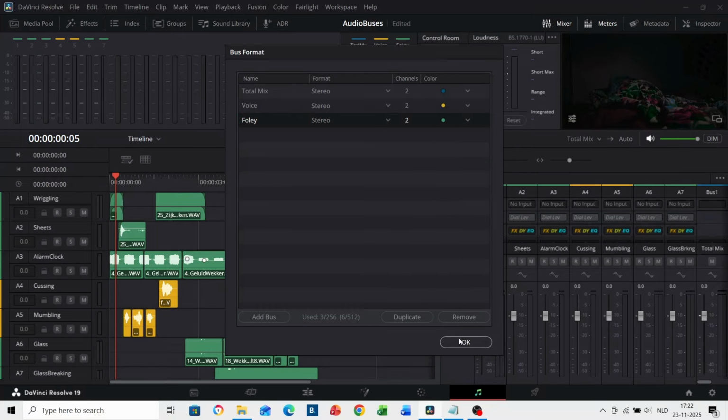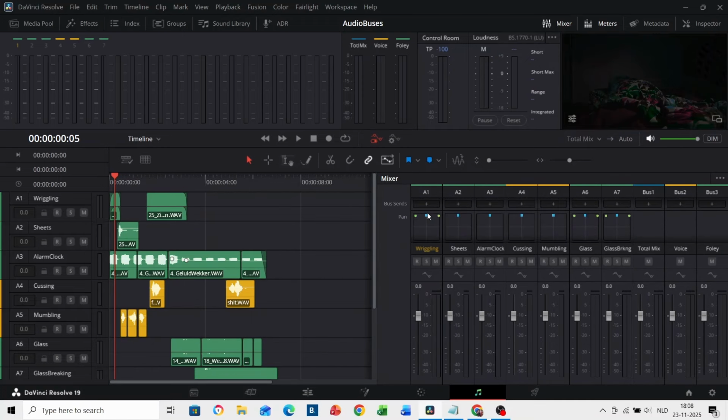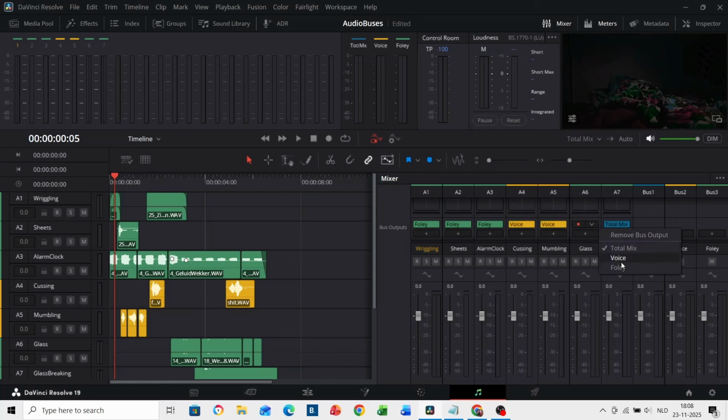Now we have 3 buses, you can find them here. Let's stretch it out again to see everything. When you scroll down now, you can see that each track is still directly connected to the total mix. We want the green audio tracks to pass by the Foley bus first, and the yellows to the voice. So connect them like this. Now the green tracks are connected to the Foley bus and the yellow tracks to the voice bus. To make it complete, place the bus output of bus 2 and 3 on the total mix.